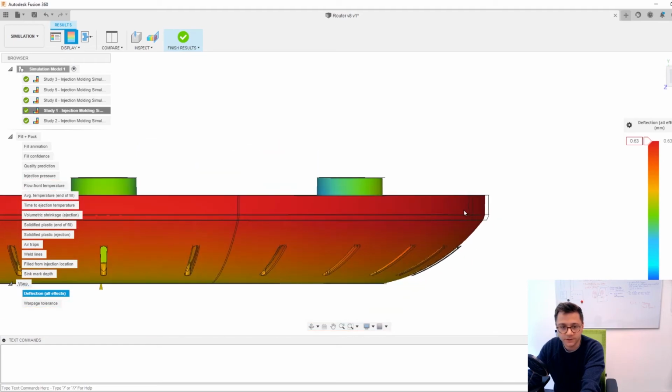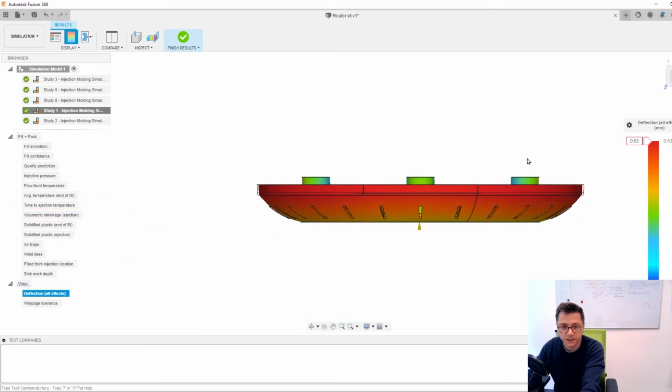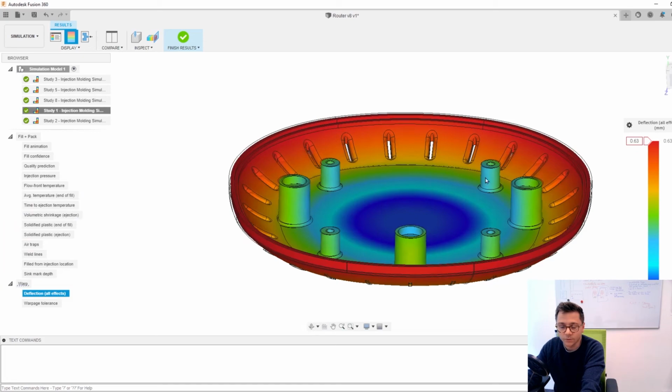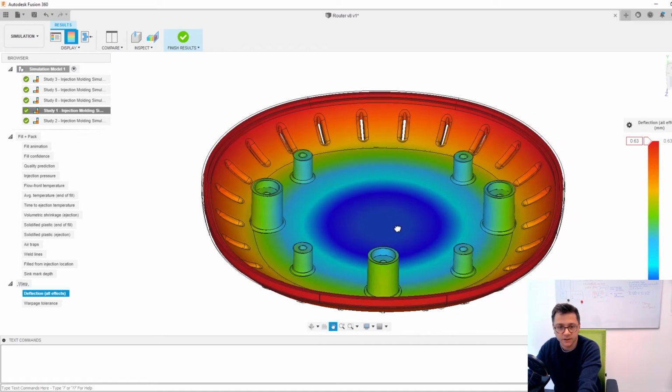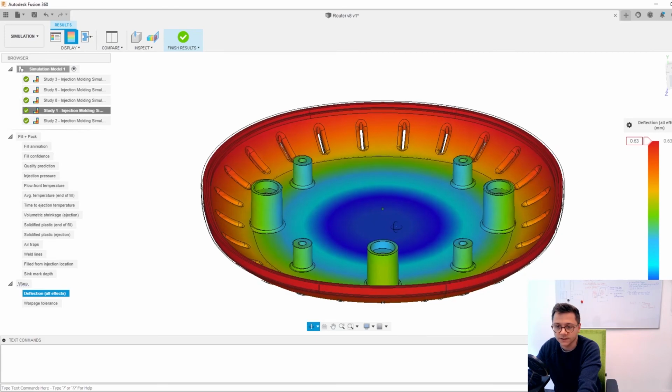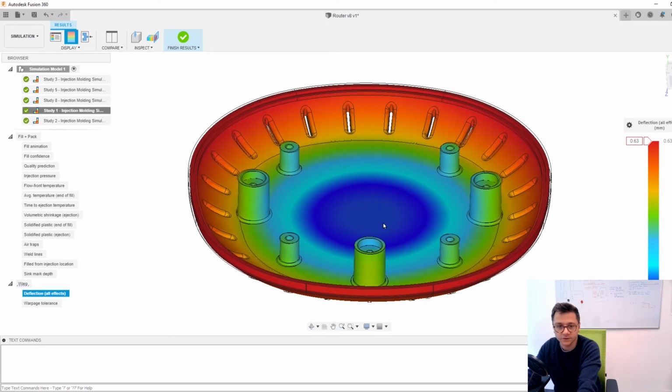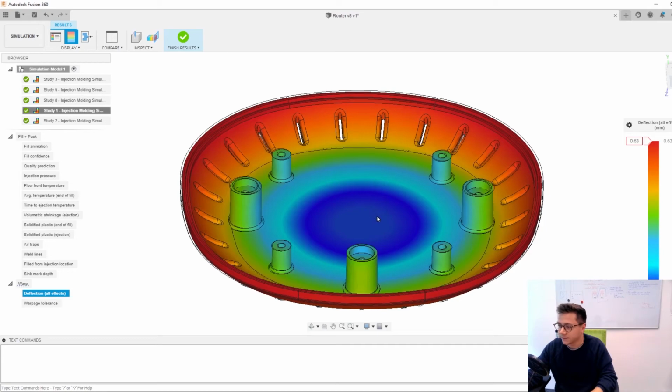We can also see from the colors that the part is warping more on the outside and in the other direction on the inside. So we will have some sort of buckling behavior on this part. This is not very surprising due to the geometry that we are seeing. But it's very interesting that we can have a result like this inside Fusion 360 already.